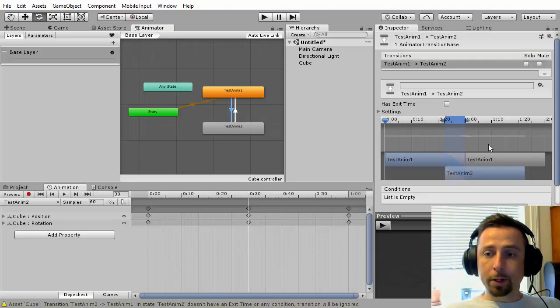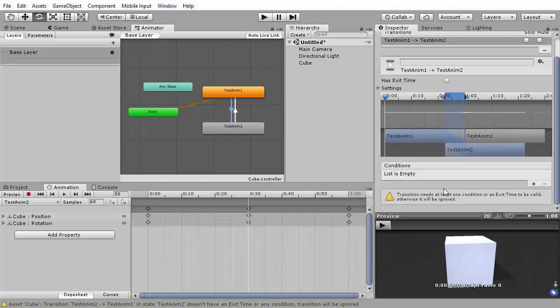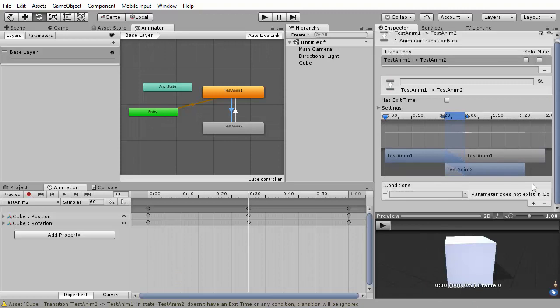And for this transition, I will choose a condition. I'll add a parameter. And right now, the parameter list is empty. So I need to create a parameter in the Parameters tab on this side. Click plus, Boolean, and I'll name this play clip 2. Enter. And choose play clip 2 as my condition.